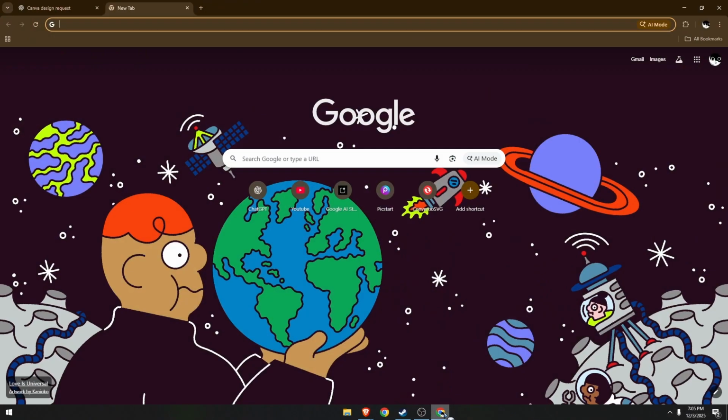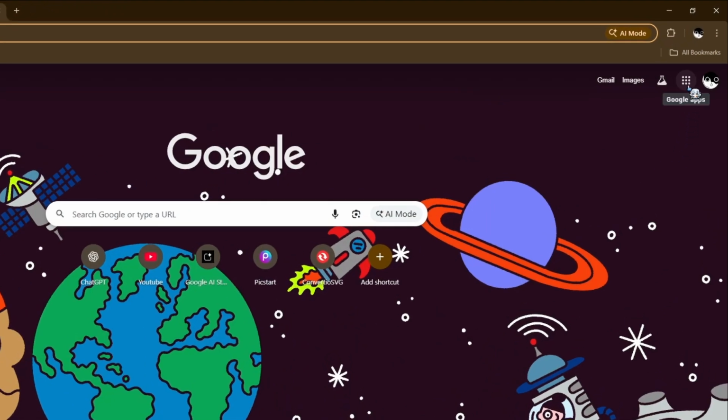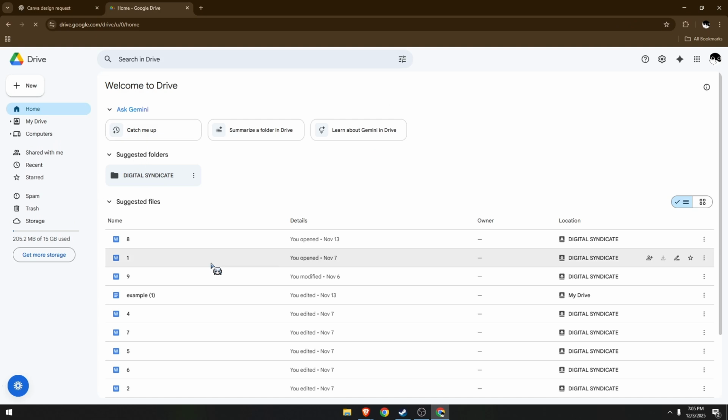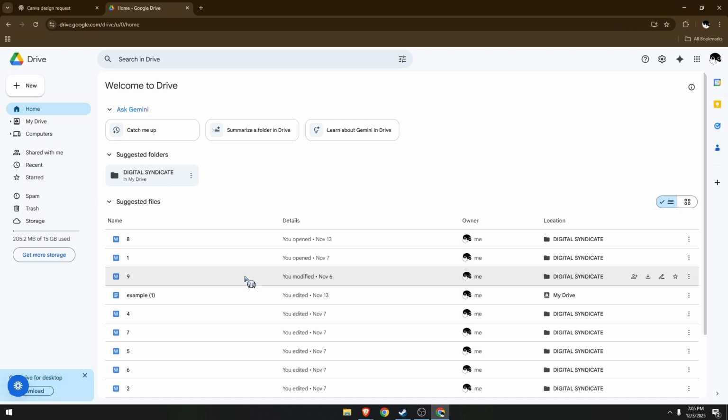I have Chrome opened. Then once you are on your home page, you can click over here on this icon. It will reveal more options and applications. Click on Drive. Then over here, we just need to basically upload your PDF document.